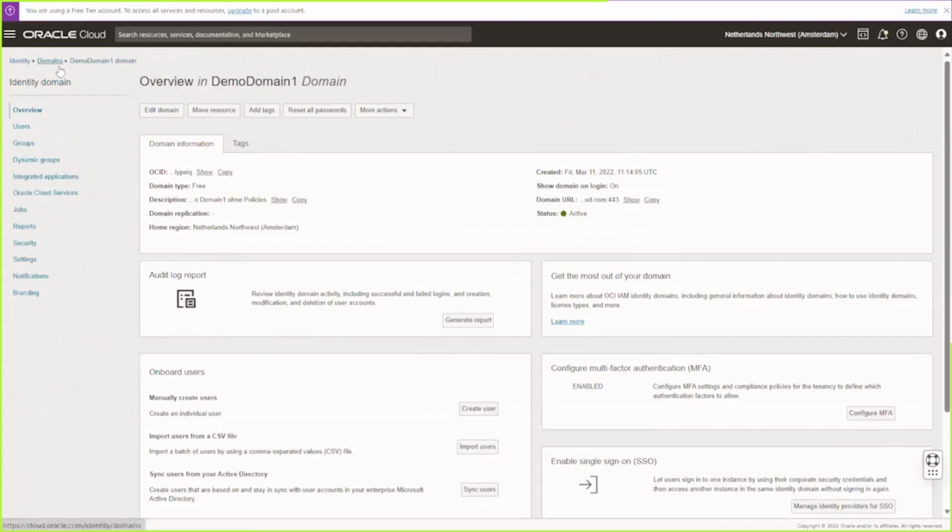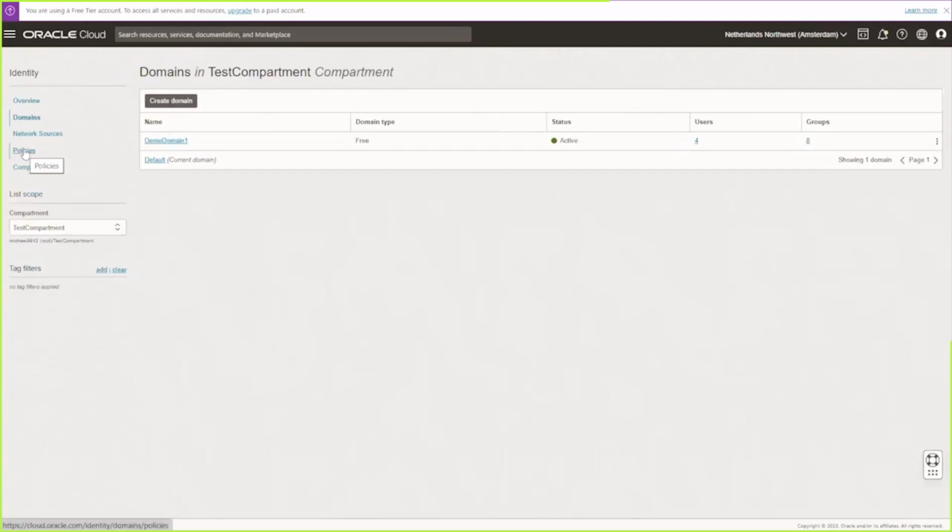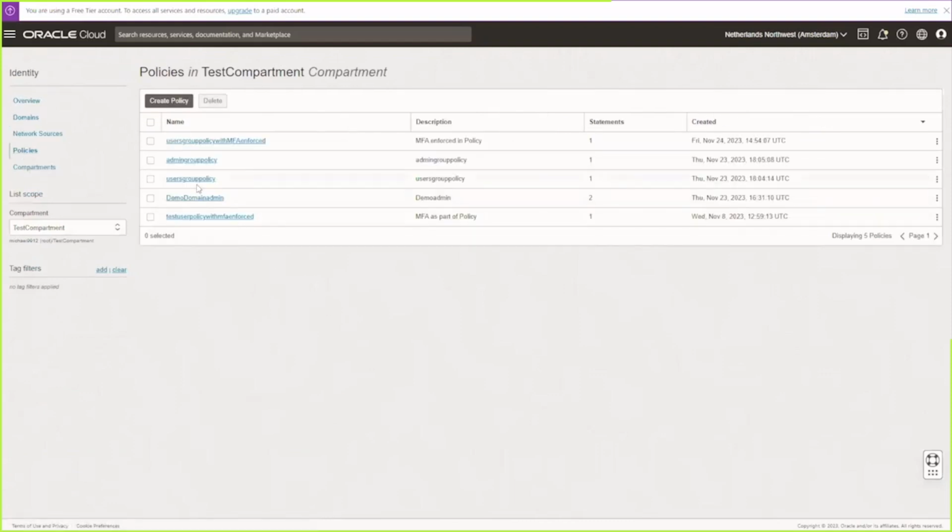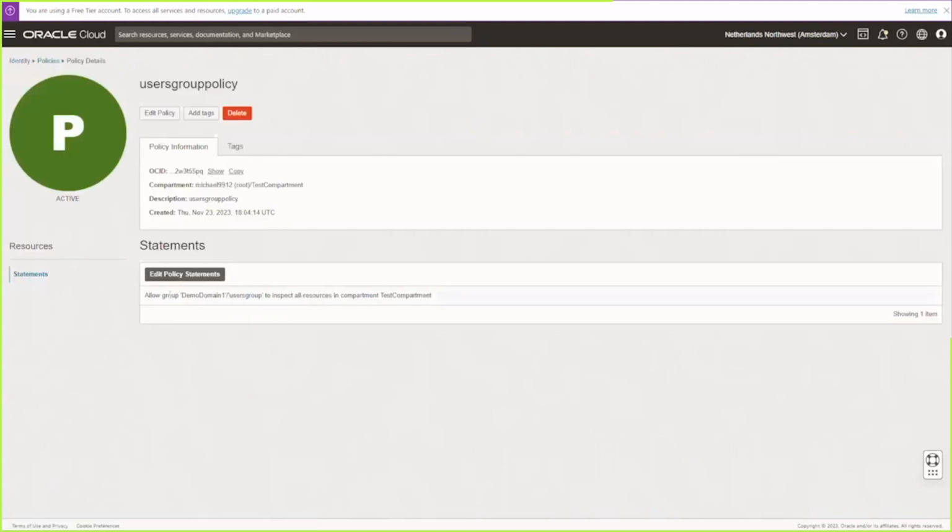So to entitle the user to do anything, the groups have to be referenced in policies. So I have these users group policies. You see here now the policy statement where the policy refers to the domain where the group is located. So users group is in my demo domain 1, therefore it's specified as this one. And here I only have inspect, so this means read of the resources, and also scoped with test compartments. So I cannot check if there are, for example, any compute instances in root.